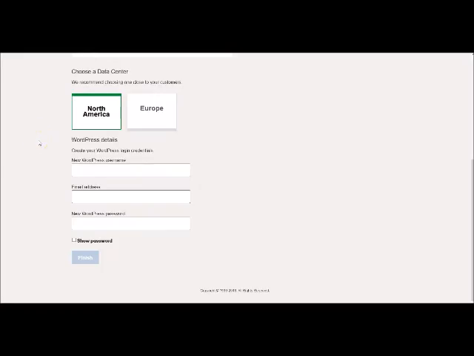So you need to set up your new WordPress username, your email address, and your password. Make sure you keep these. Now, if you don't keep them, you can always contact support and they will help you get it back. But it can be a tough process to get it back. So please make sure you always have your WordPress username, your email address, and your password in a safe location. I would write it down on a piece of paper.